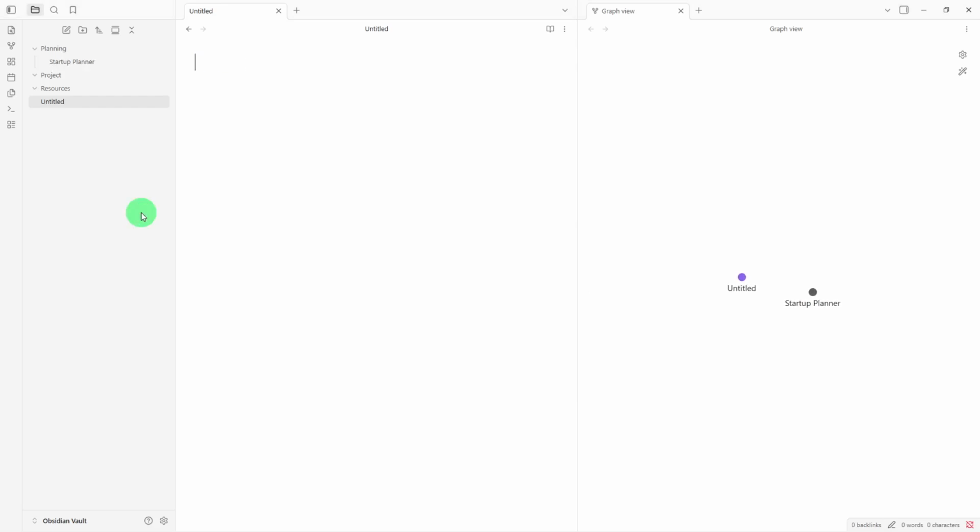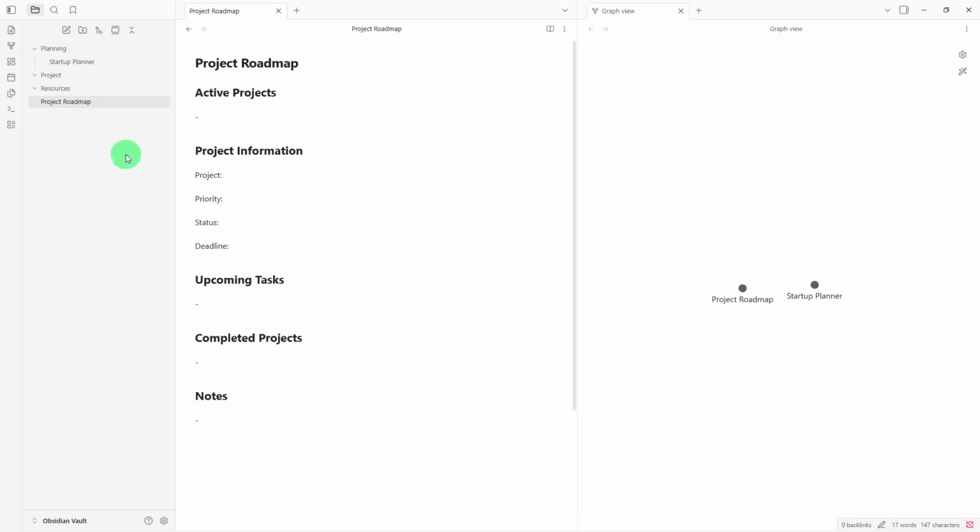Next, go into your Projects folder and create a note called Project Roadmap. This note will help you track what's actually happening in your startup. Structure it with an active project section, then a project information area where you can log individual project details like project, priority, status, and deadline. Add sections for upcoming tasks, completed projects, and a notes area at the bottom. Use this note to monitor everything that's in motion.